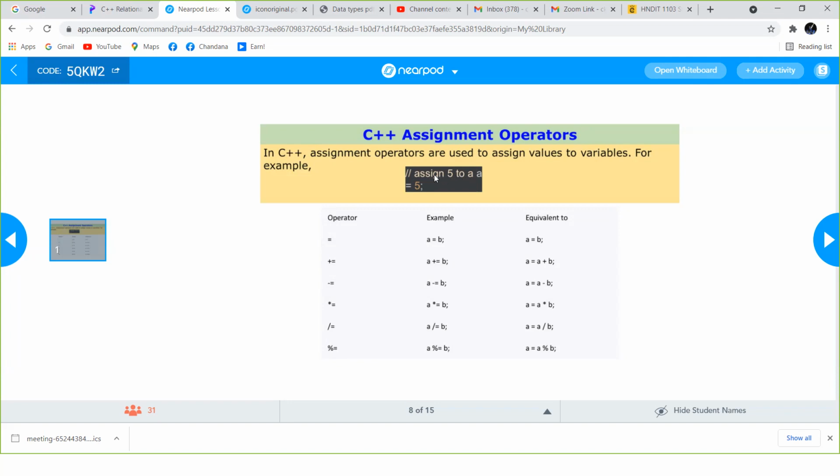Assign here, saying how to assign 5 to A. A equals 5. The equal symbol is the assignment operator.